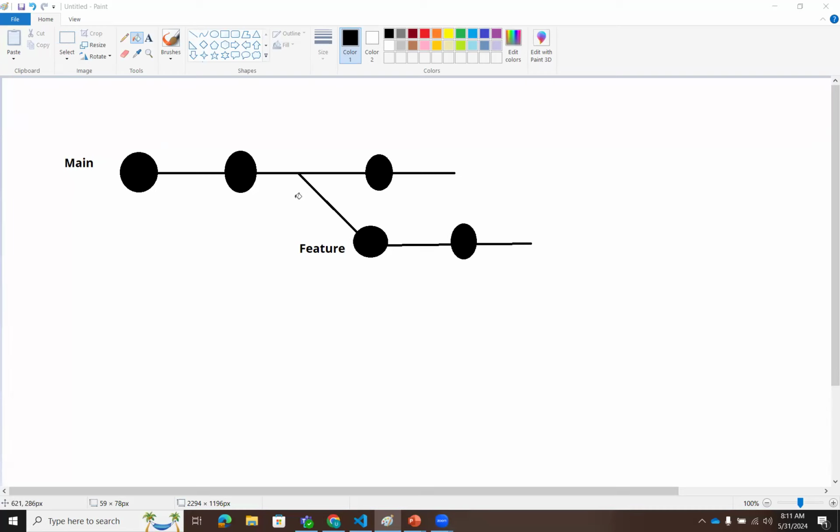So what we are trying to do here: this is our main branch. This is our repository and this is the main branch. Whatever code the developers have done, they have committed, and it is available in this main branch. You can see these black circles; these are nothing but the commits done by the developers.